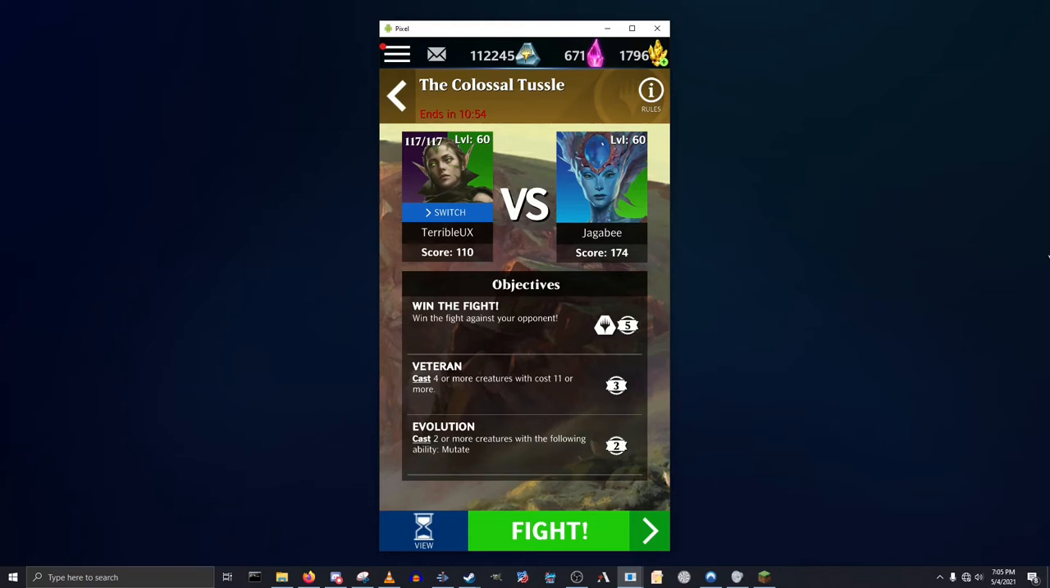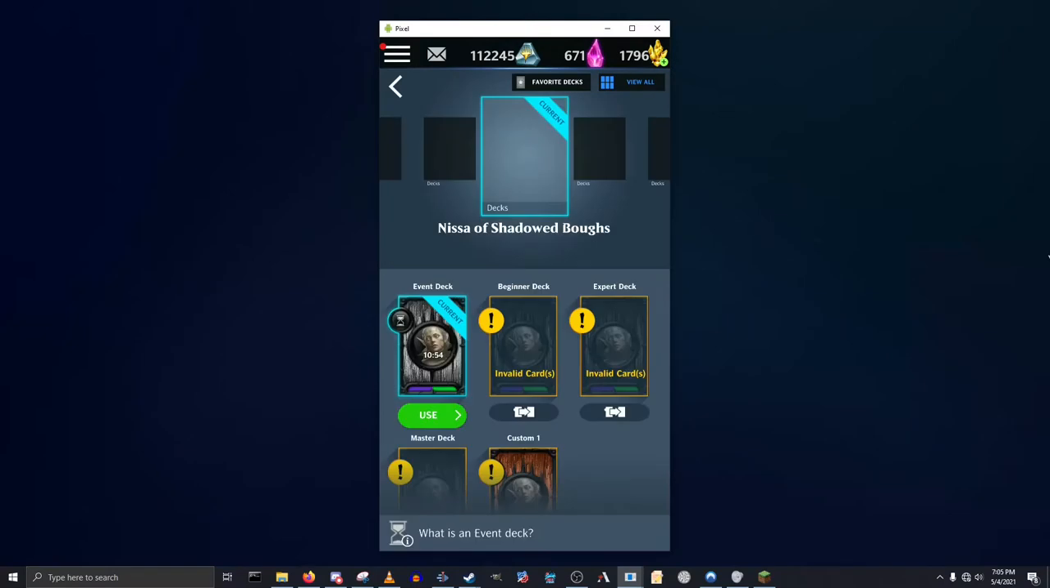Hey, Terrible UX here. I just wanted to talk about the Colossal Tussle event and why I think that Nissa of Shadowed Boughs is such a powerful planeswalker in this event.